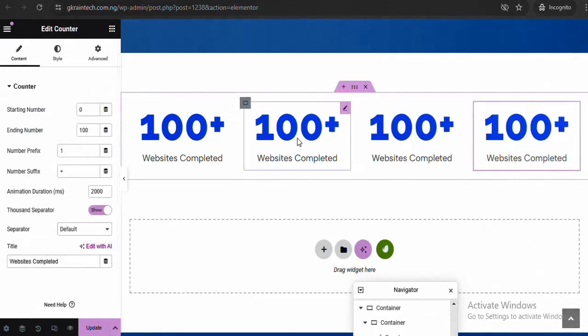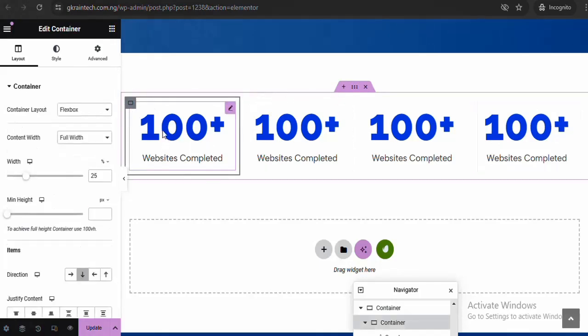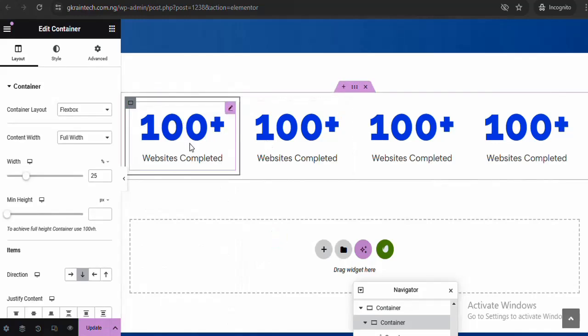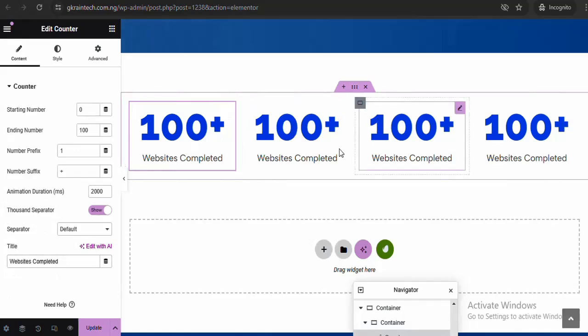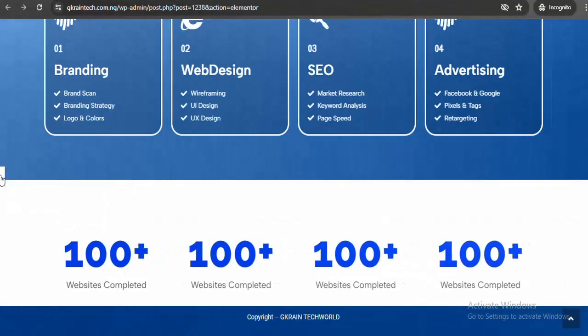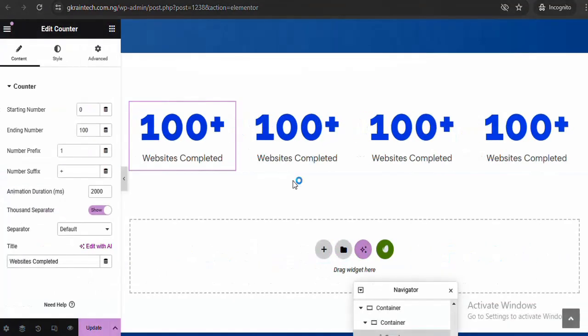But the reason why I can do this is because there's no specific styling that I have assigned to the container. So assuming I also applied some styling to this container, I would have preferred to duplicate the container so that everything can be similar. But because the styling I've applied is only to the counter element, I can just copy and paste the elements like that. So now I can just edit what I want to put inside of them.